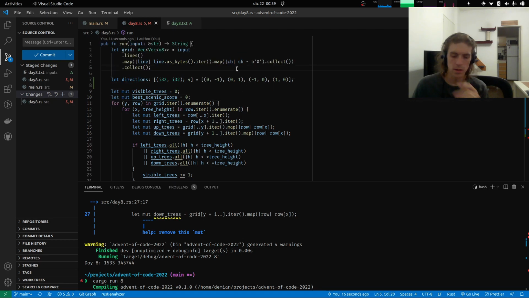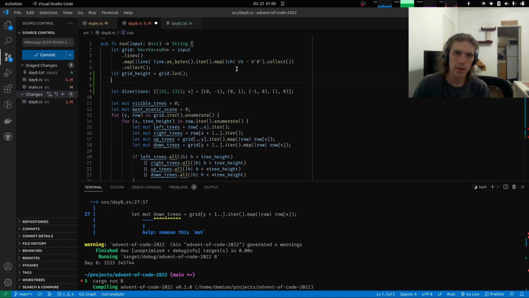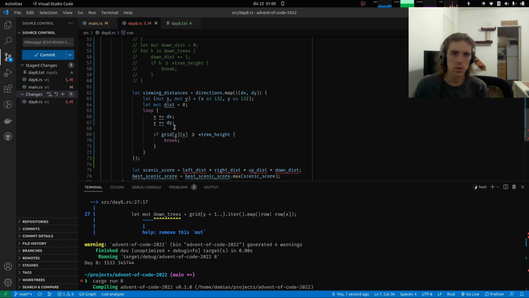So we have the grid. We can also have the heights. Well, we could call this height, but that is a conflicting name because we are talking about tree heights. So let's call it grid height. It's going to be the grid length, and the grid width is going to be the grid's first line length.